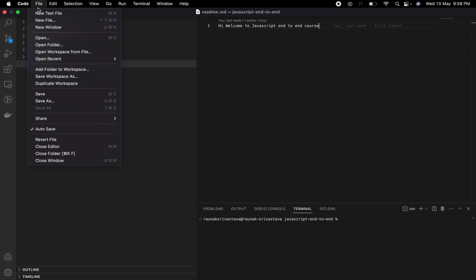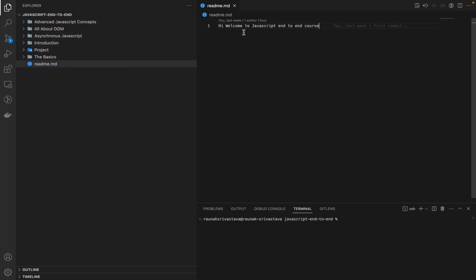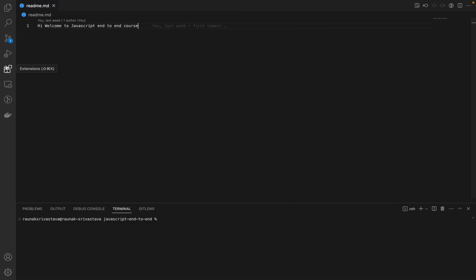For example, the one which I have done is autosave. What it will do is, whatever you write in your file, it will save it automatically. You don't have to save it over and over again manually.